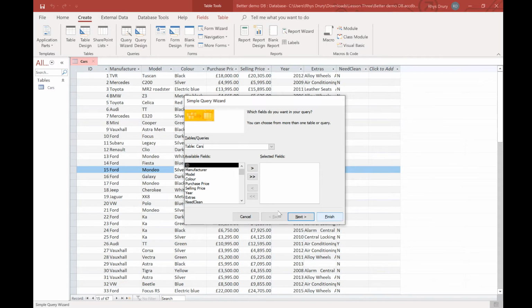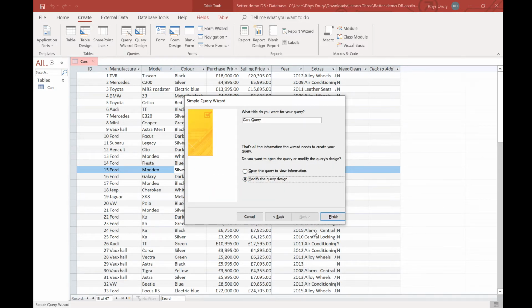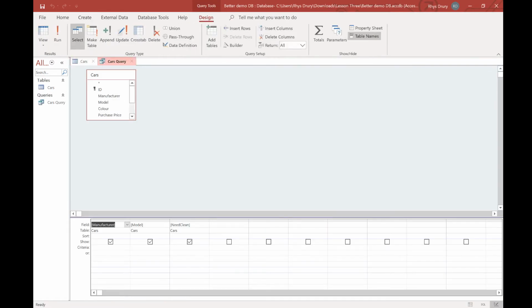I don't care about the ID, don't need that. I want to know what the manufacturer is, the model is, and if it needs cleaning or not. Press Next, and then click Modify the Query Design. And this brings up this menu again. Now if you decide, oh actually, I want to see the car's colour as well, we can just double click any of the fields you want extra. And then we can start adding criteria.